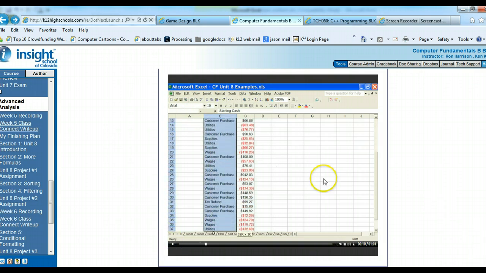I'm going to hit pause. So right here, see those different transaction types? You can do a filter that would filter out and give you information just on the types that were utilities, or just on the types that were supplies. And you could do the math to add up everything that was a customer purchase. So you'd have about 12 customer purchases. So you would filter for just specific information. That's the usefulness of filtering.